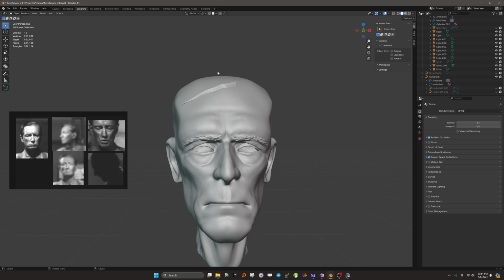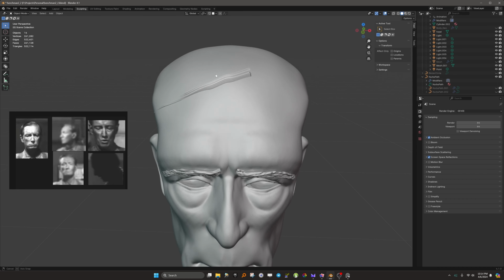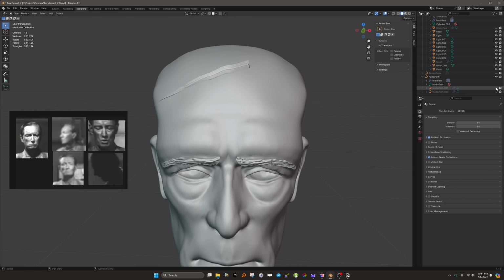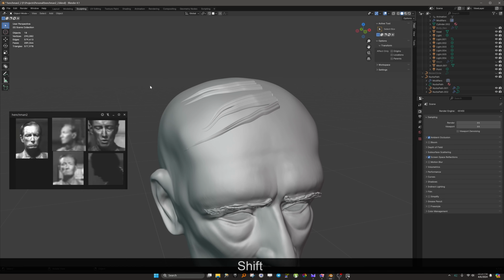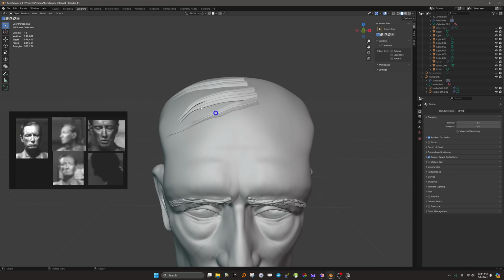Anyway, this is the kind of result. Let me show you a few of these. Again, this is not intended to be the complete hair. This is just experimentation.